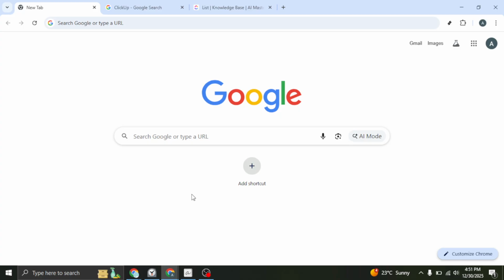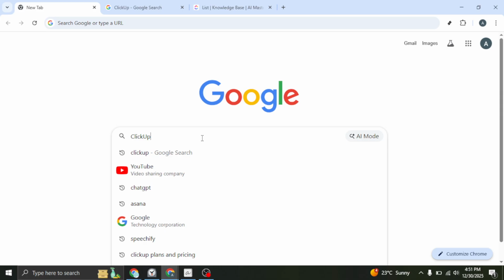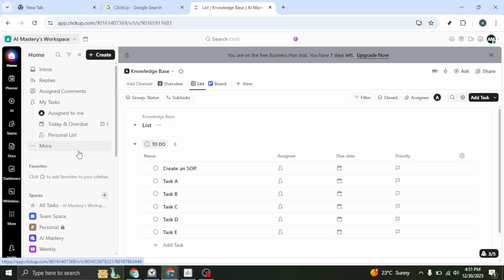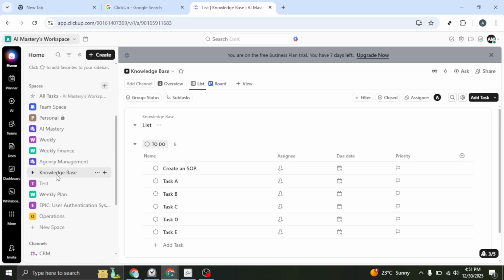Start by opening your browser and heading to Google. In the search box, type ClickUp, then open the official ClickUp website. Once you're in your workspace, choose the specific space where your project lives. A space is simply a container for related work, so pick the one that holds the tasks you want to visualize.